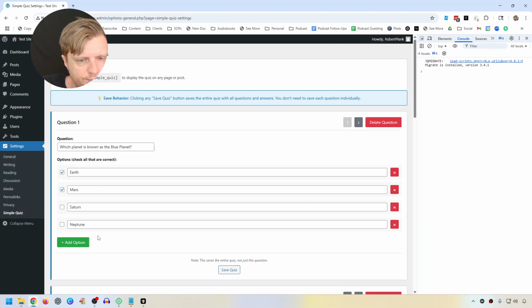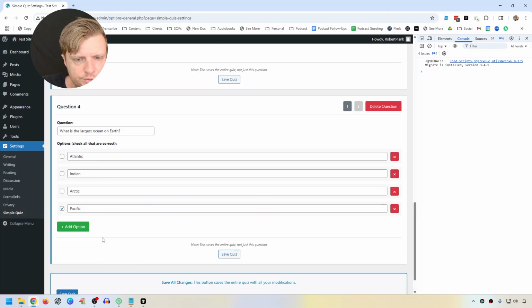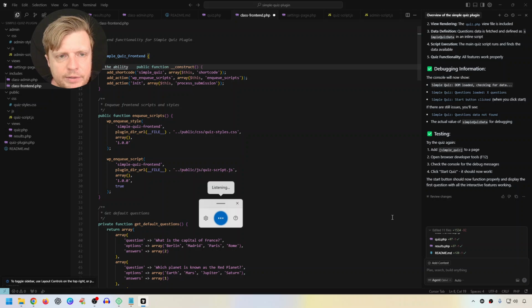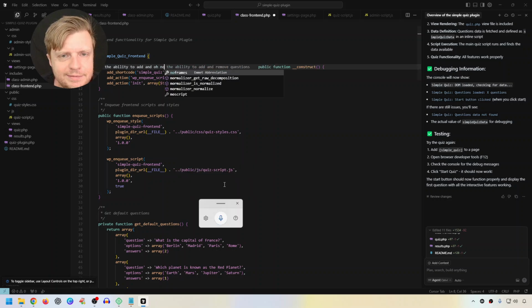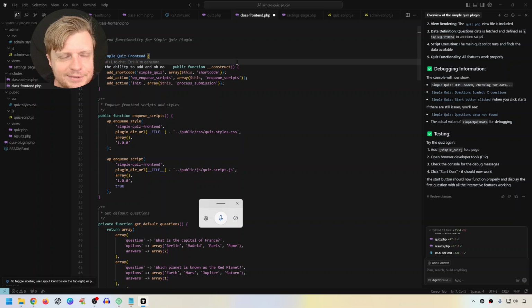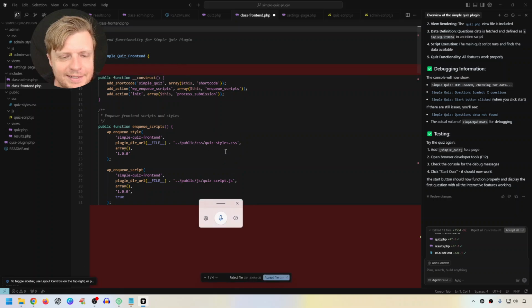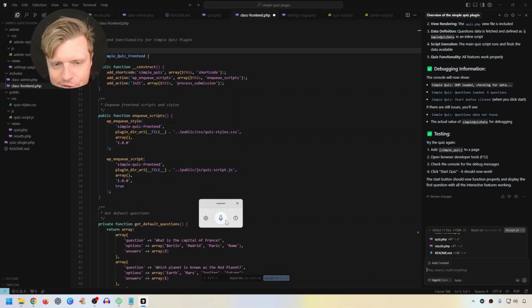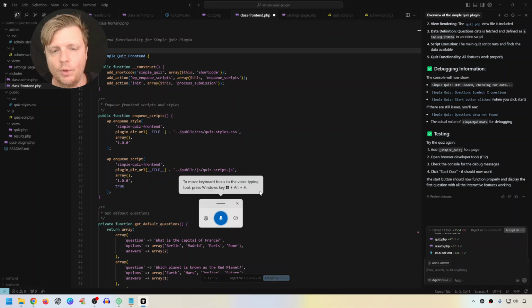simple quiz, and now I want the ability to add, and, oh no. So Control C, can we, oh, I didn't want to make that. So it was typing right here in the code. We want to go over to the right, the AI agent, and here we go. I want the ability to add, remove, and reorder questions within a quiz.